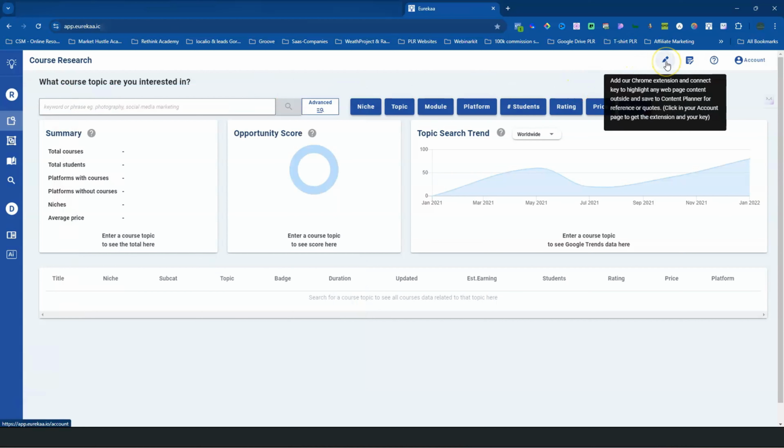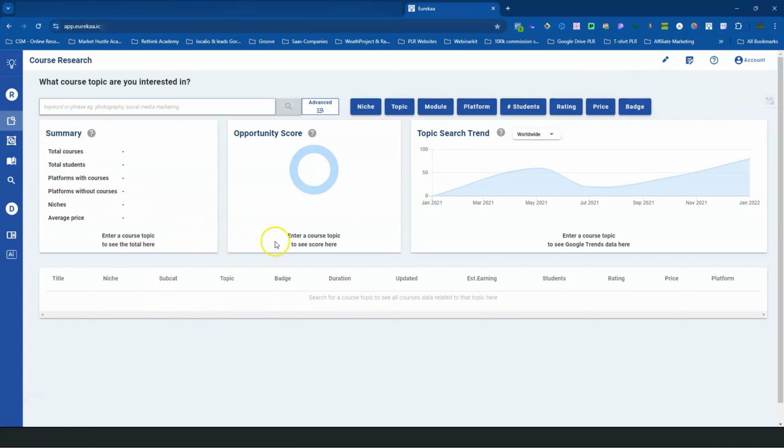And then over here is they also have a Chrome extension, which you could utilize. Say if you're doing your research on different sites, you could use their extension to highlight anything and copy it inside, so then you could save it while you're creating your course. So that's a really cool feature that they have. So let's get into the course research so I can show you how to utilize this.